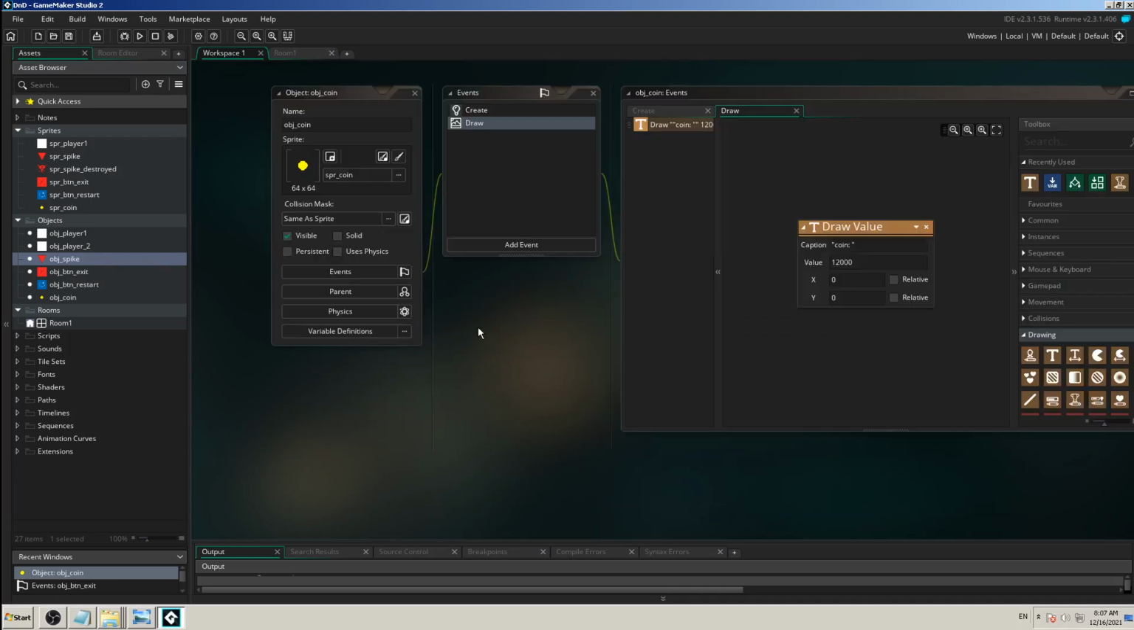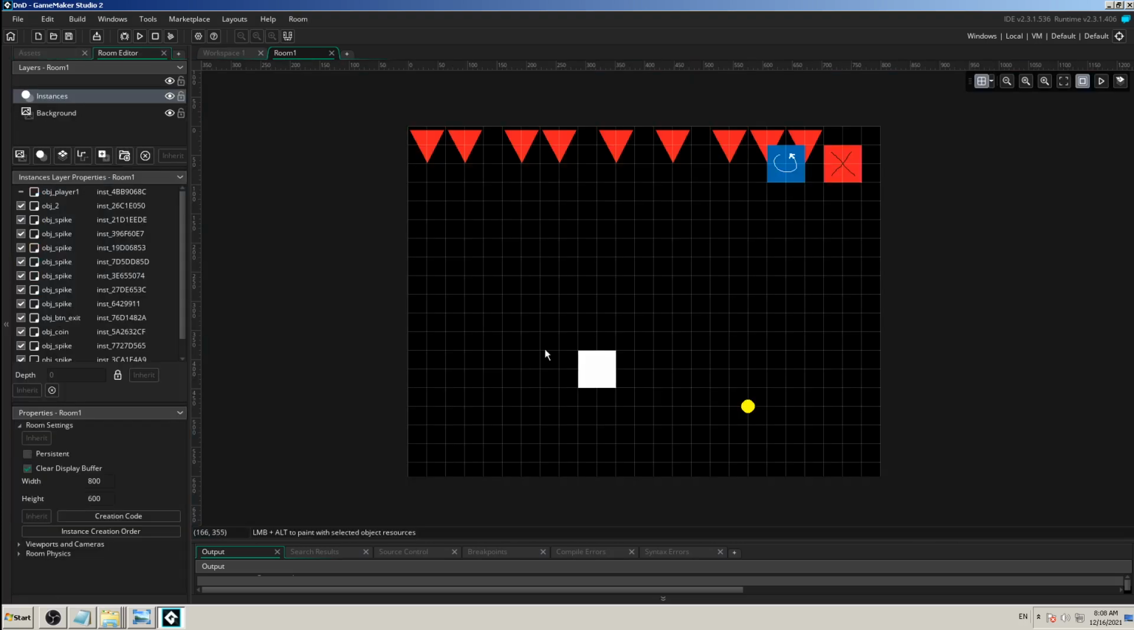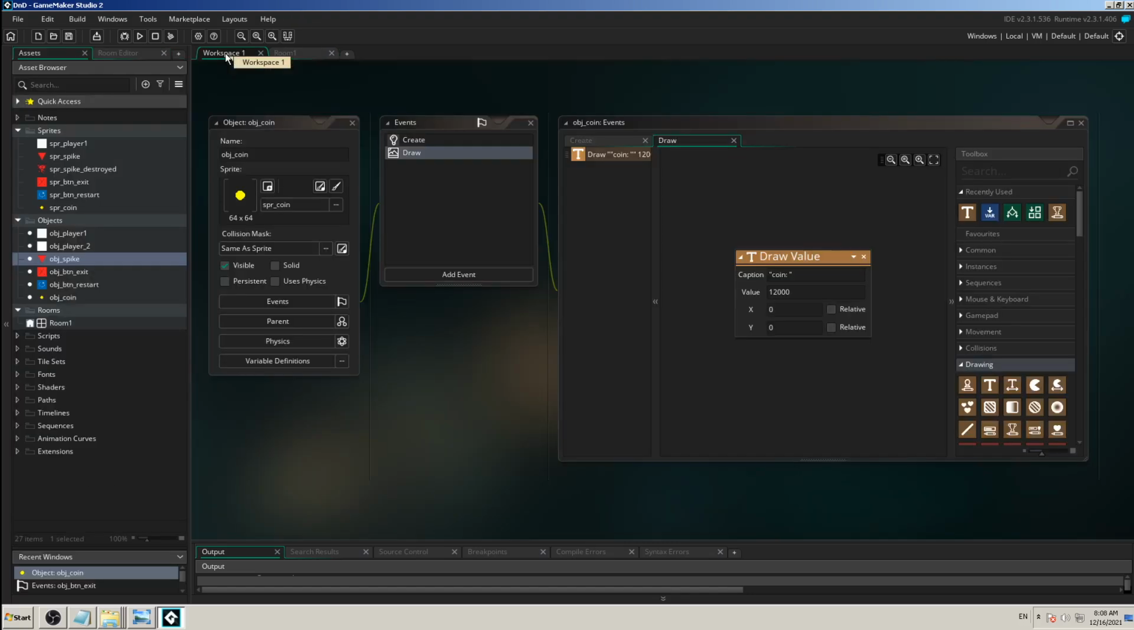You don't have to code anything or add anything, but the moment you add this draw event, and we need to add that event if we want to draw some text or numbers on the screen, GameMaker says: okay, if you want to draw, I will have to clean your sprite from the screen. So if you had this yellow circle, I will have to delete it, to hide it, and that's it.